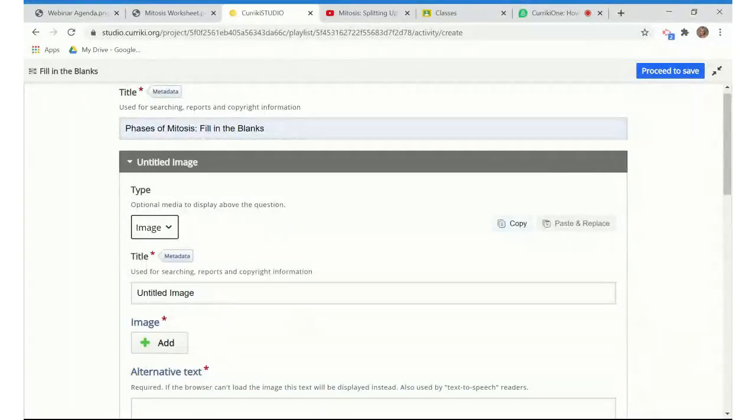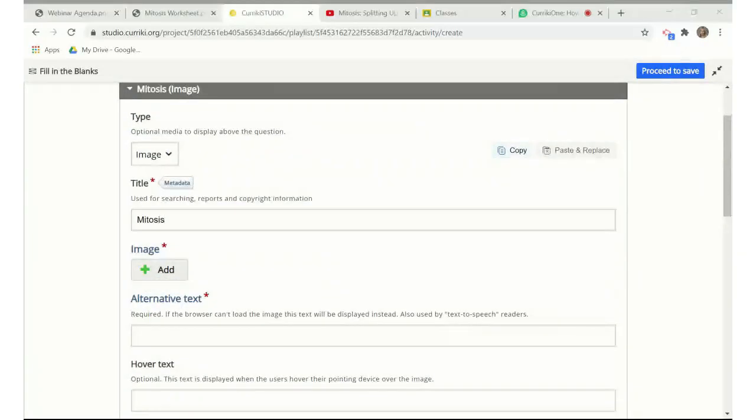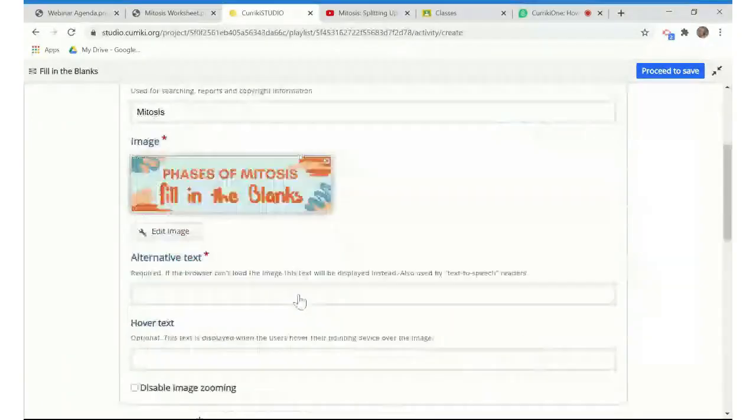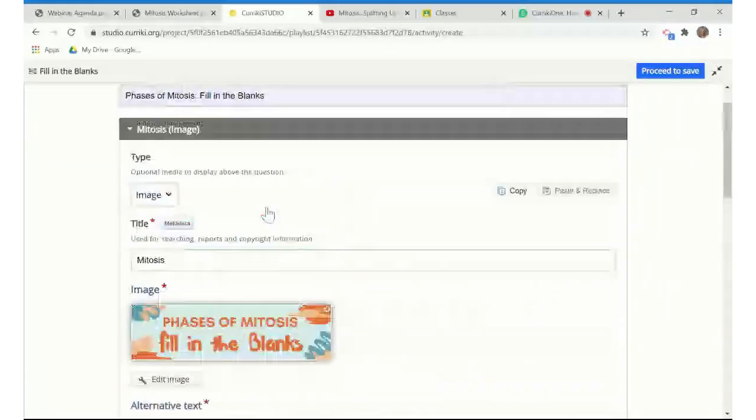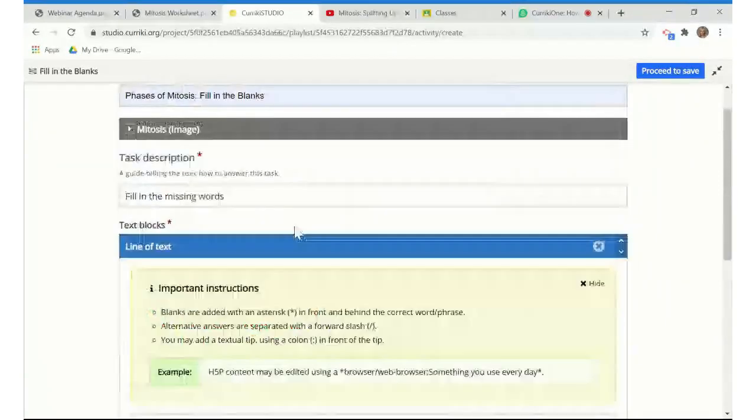I am going to provide an image just so we can see how that looks. Press the plus sign, take an image. Sorry about that pause. Take the image, add it in. I'm going to add in my alternative text as well. I'm going to close that up.